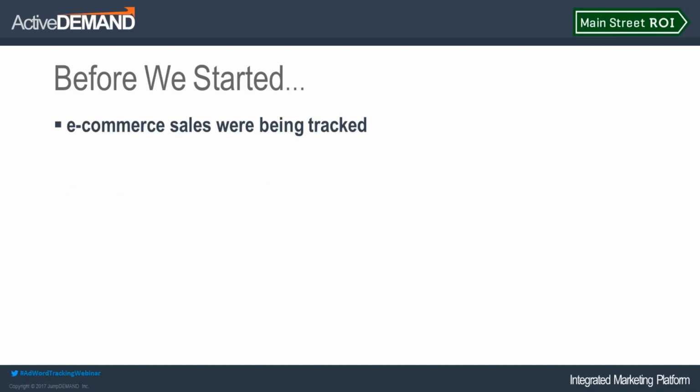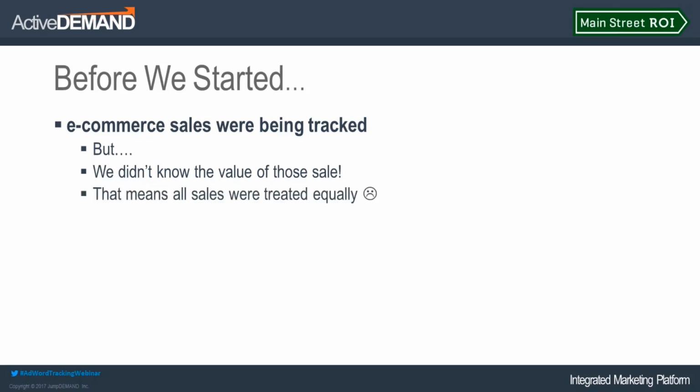So before we started, they did have e-commerce tracking or e-commerce conversion tracking, but the problem is they weren't bringing in the revenue of those sales. So it's basically in AdWords, you would see a conversion of 1 for 1 sale or 2 for 2 sales, but you wouldn't know how much those sales were worth. And ultimately, if that's how you have your AdWords set up, you are forced to treat all sales equally.